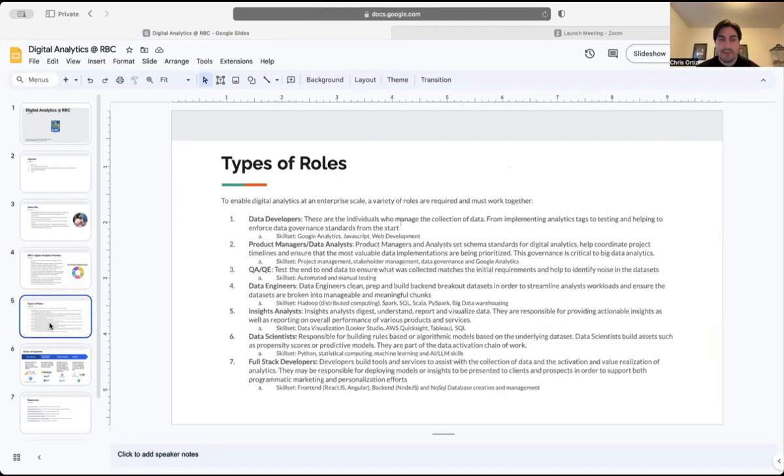When we talk about the types of roles, that's what I was talking about. I'll glance over this at a higher level, but as I mentioned, when you talk about enterprise scale analytics, there's a variety of different types of data related roles. You have your data developers who manage the collection of data. Those are primarily front end web or mobile skilled individuals who are placing analytics tags and helping bring that data in that gets collected and brought into the backend reports.